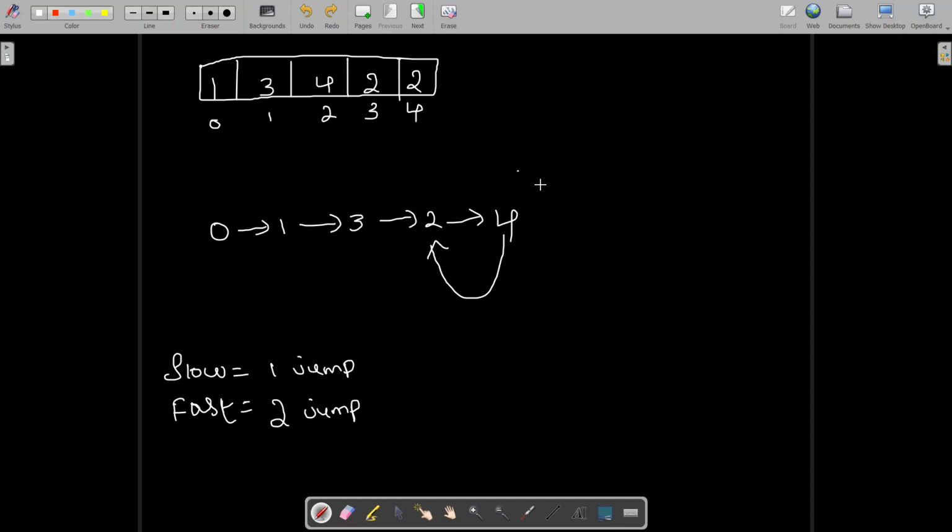Now, to find the start of the cycle, what we need to do is take another two variables, s1 and s2. So now s2 is pointing at fast, where s is equal to f. So s2 is pointing here, s2 is equal to 4. Now s1 will be starting from 0.